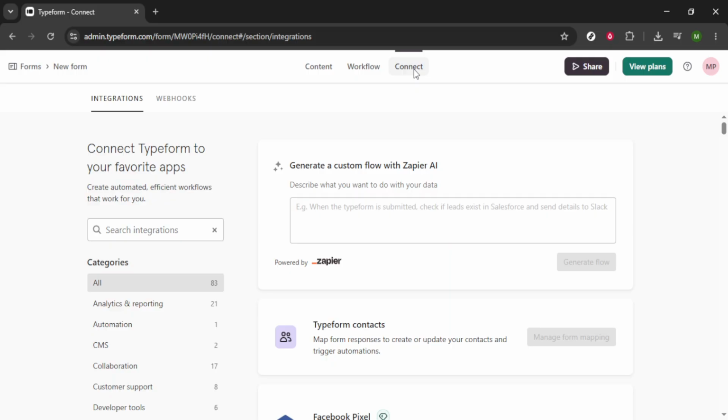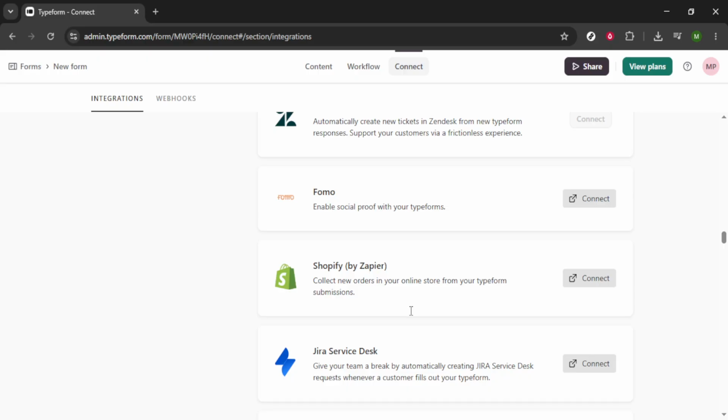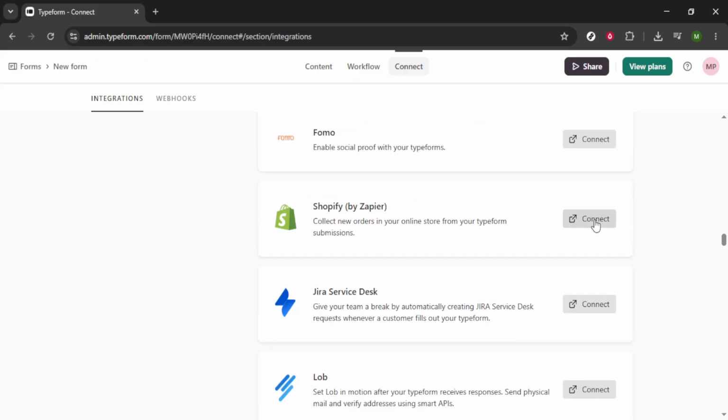Now, once you've located Shopify in the integrations list, the next move is to click Connect. This action initiates the process of linking your Typeform account with your Shopify store, allowing the two to work hand in hand. It's crucial to make this connection because it allows you to capture data and insights from forms completed by your customers directly into your Shopify platform.